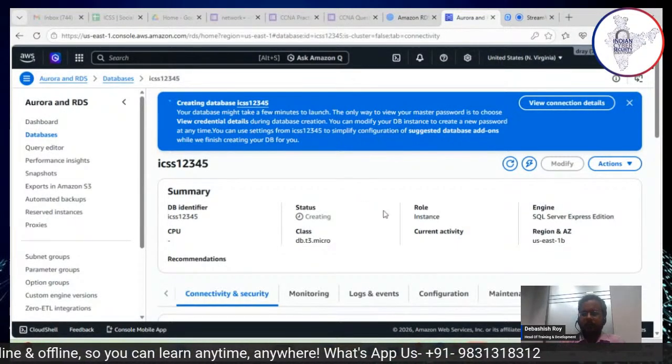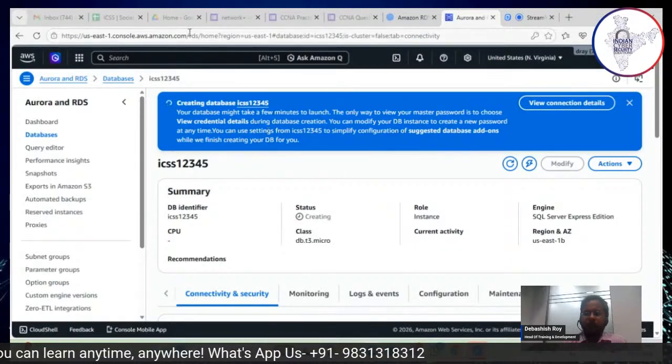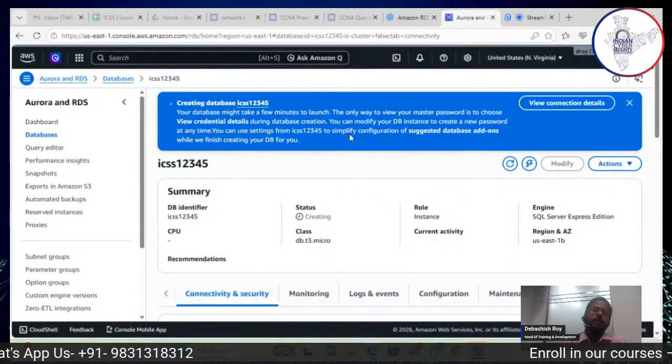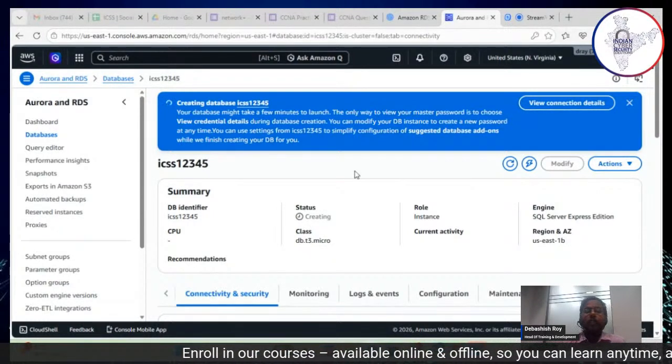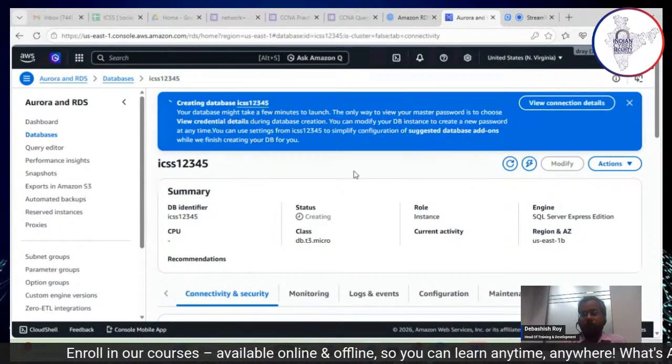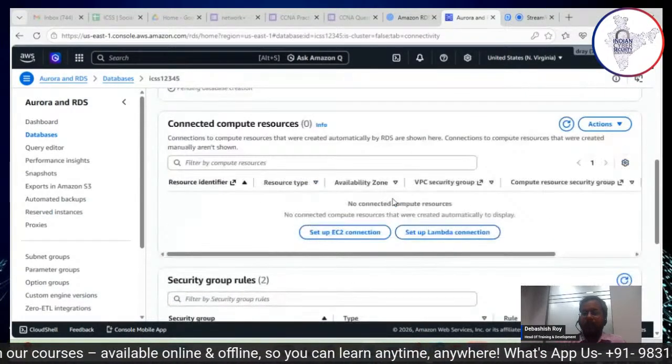So it is taking some time for the database creation, and sometimes it takes a longer time, because it depends on the users and the databases that it is currently deploying, because it's a free tier account. It is not a paid account where the database is reserved for you.